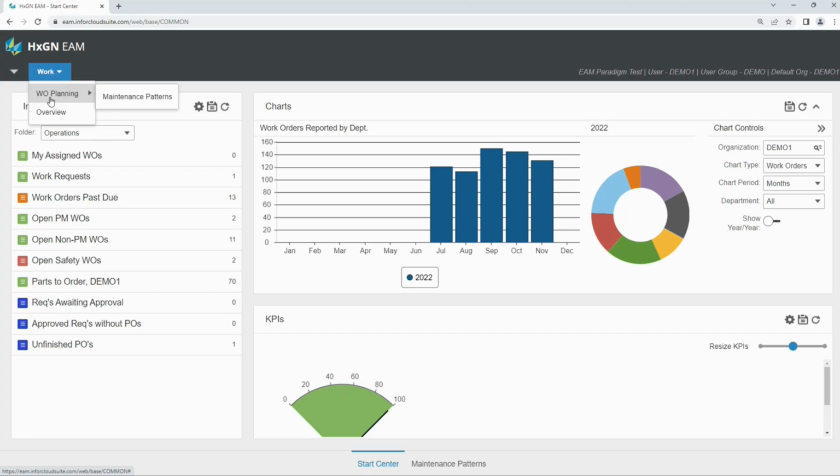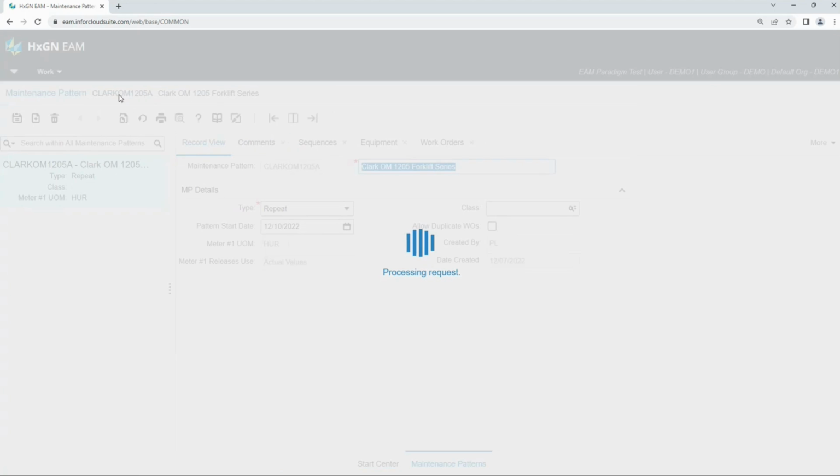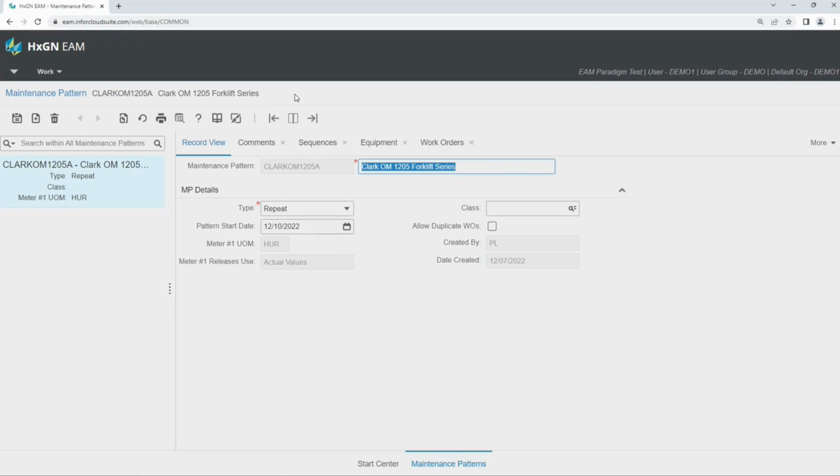Maintenance pattern screen is in the same place that you would find the PM schedule screen. I've hidden everything else other than the maintenance pattern screens in this case, but it's found under the work menu, work order planning, maintenance patterns. So I think just about everyone that has used EAM is probably familiar with the traditional PM scheduling screen.